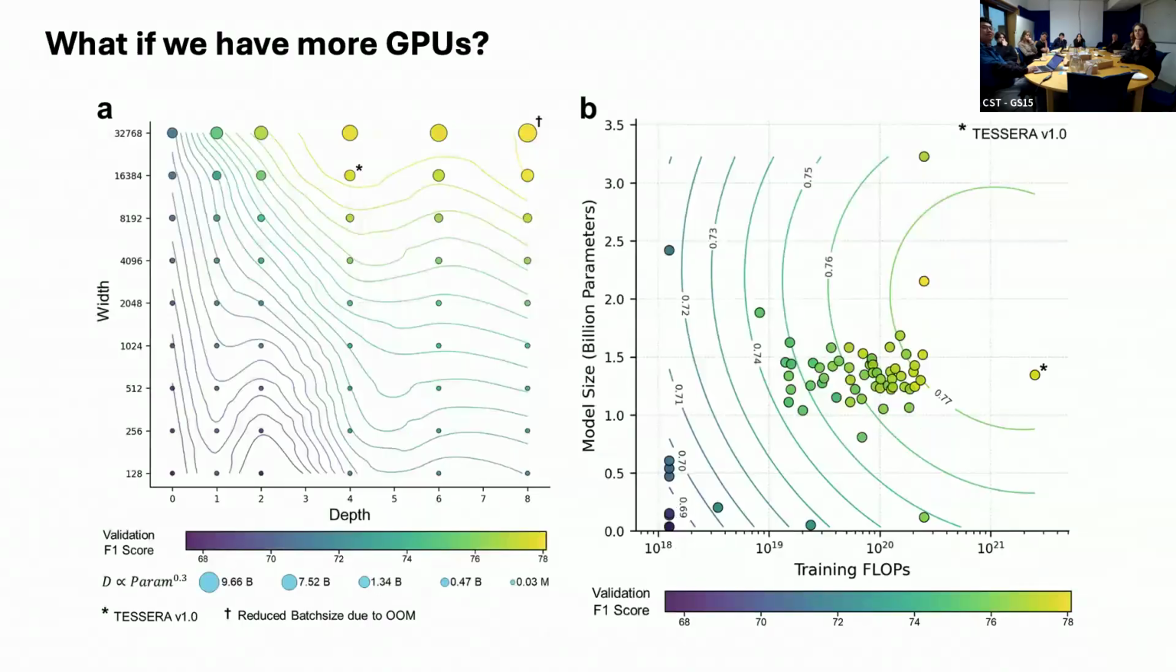And another thing that I did for TESSERA recently, actually this is not recent, it's a long time ago. TESSERA is actually quite large, and we use a lot of GPU resources to train it. It is trained on AMD MI300X, which is quite a beefy GPU, and trained for 6,000 GPU hours. So what I did here is to answer the question: what if we have more GPUs? Let's say, what if we are Google? How far can we go?